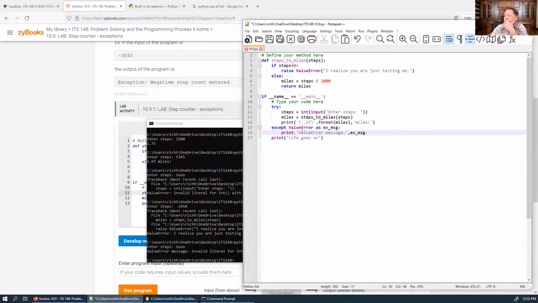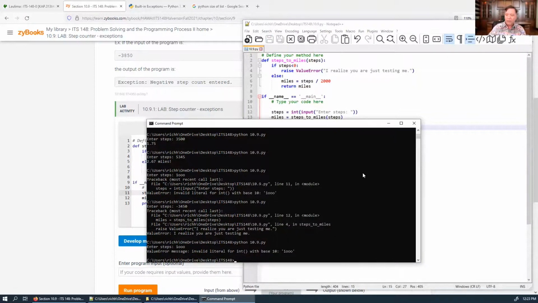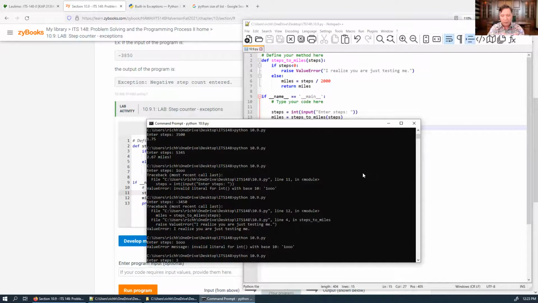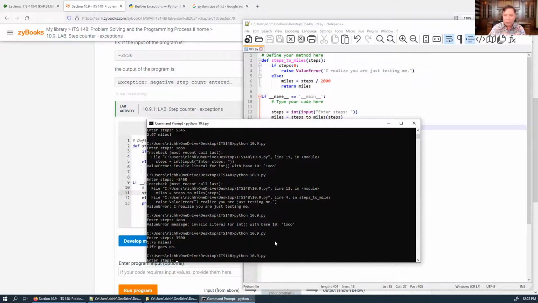I should have put this in before. In fact, I think I will. Wasting time. I know, wasting time. Okay, so this is before I put the try except in here, and then here I'm going to print life goes on. And the point is, when everything works fine, you put a 3500 and it prints out life goes on.